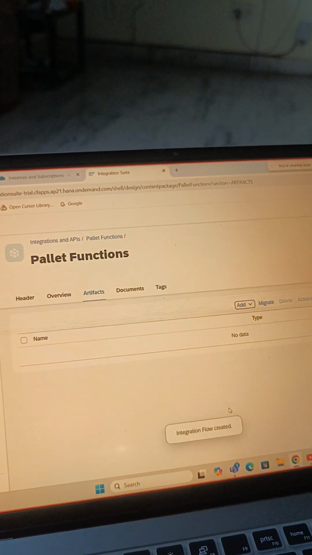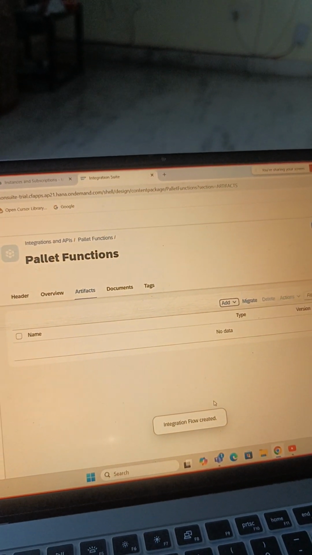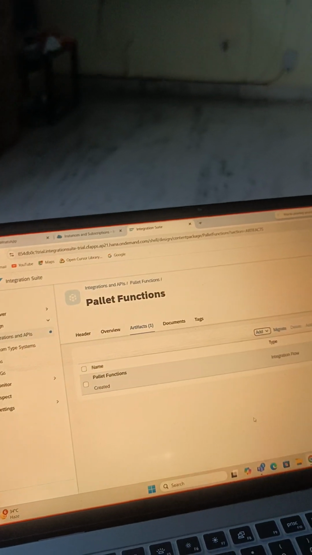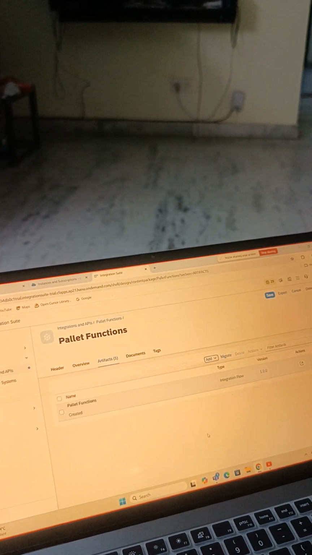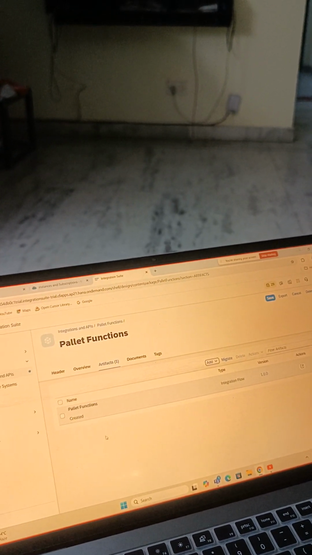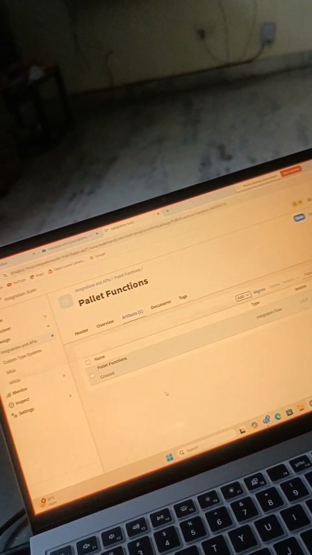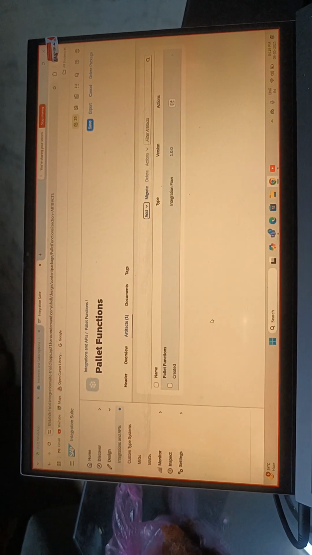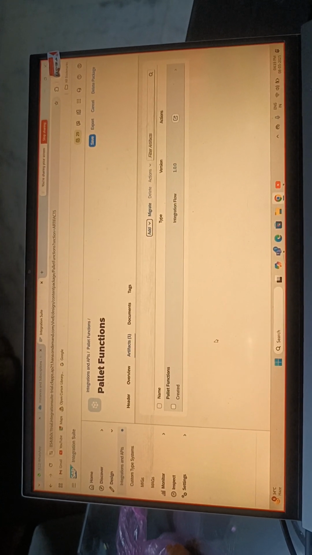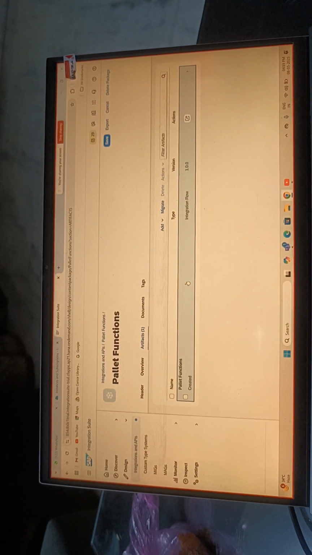Okay, click on add. Yes, ma'am. Always we have to give a meaningful name to the iFlow. Okay. Okay, ma'am. Open that palette functions.